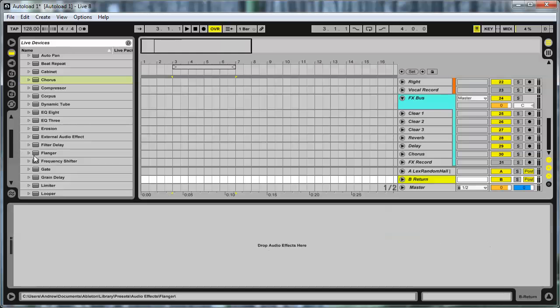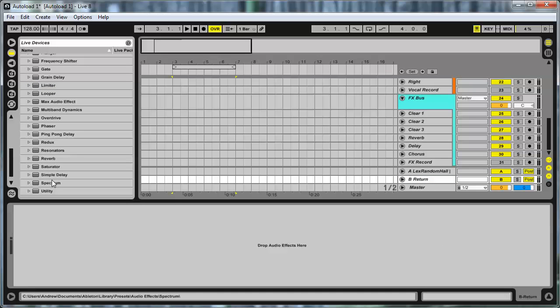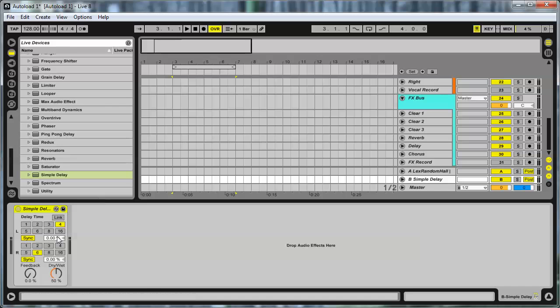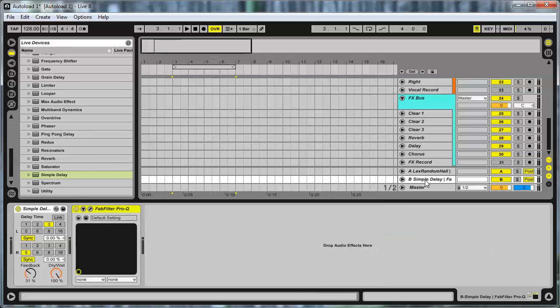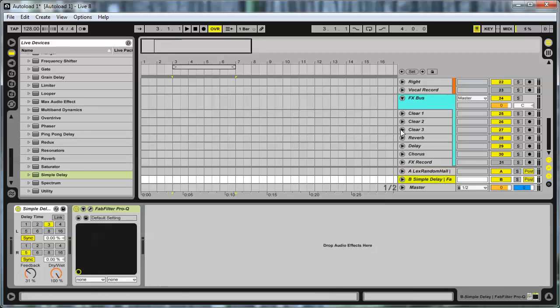I'm also going to throw on a simple delay. And I like 3.4 or 3.5. That works well for me. And of course 100% wet because we're on send. And drag another one down there. So yeah, that's it for the returns.